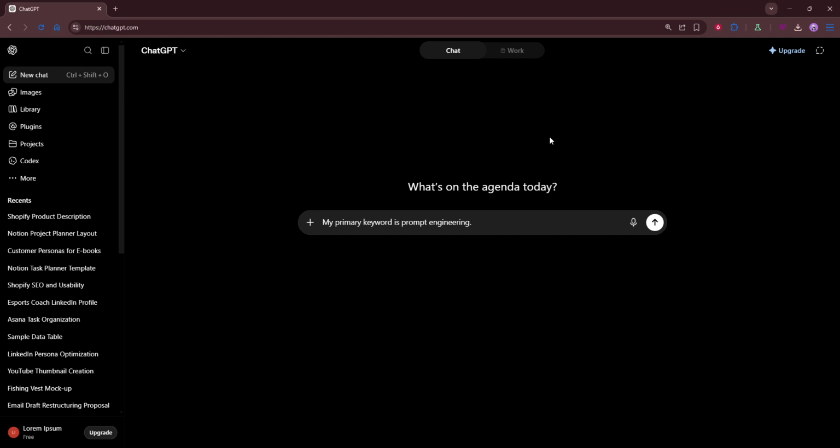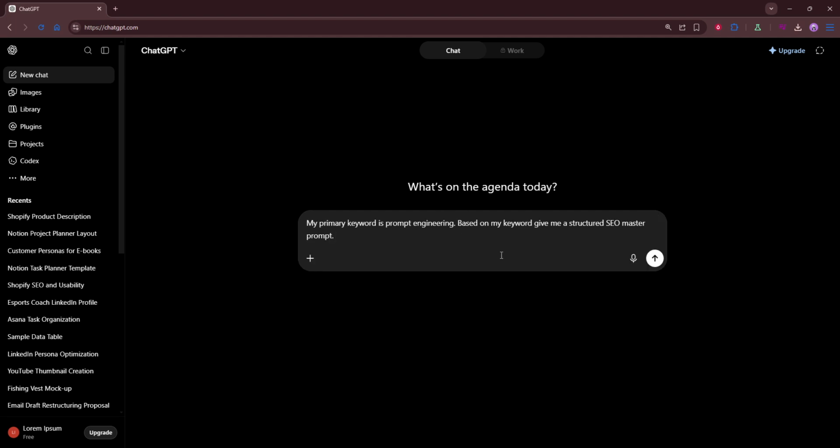answered. Next, open ChatGPT and give it a structured SEO master prompt. The more direction you provide, the better the output will usually be. Make sure your prompt includes the target keyword, who the article is for, the purpose of the content, the tone you want, and the desired word count. This helps the model create something more aligned with your goals instead of producing a vague draft.